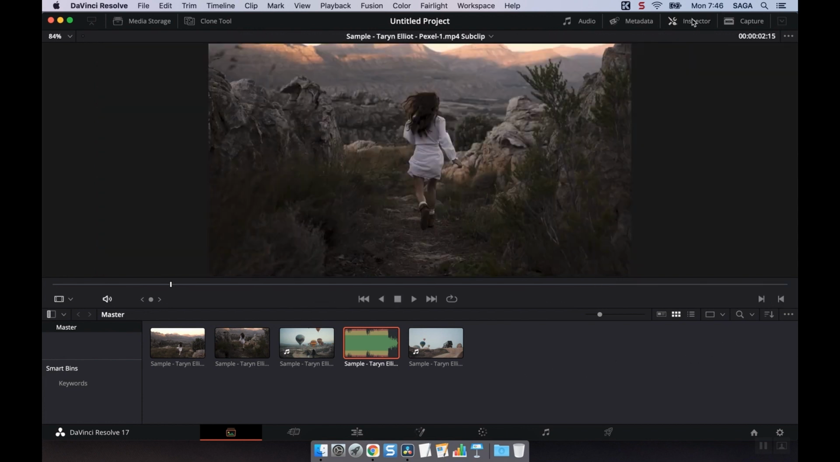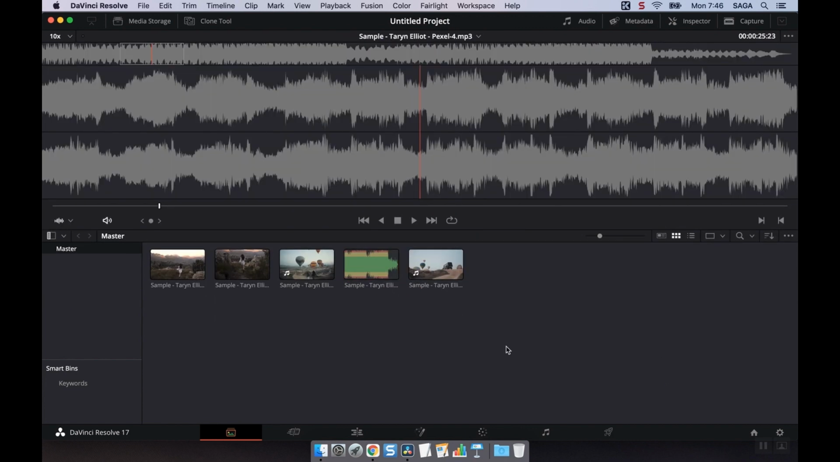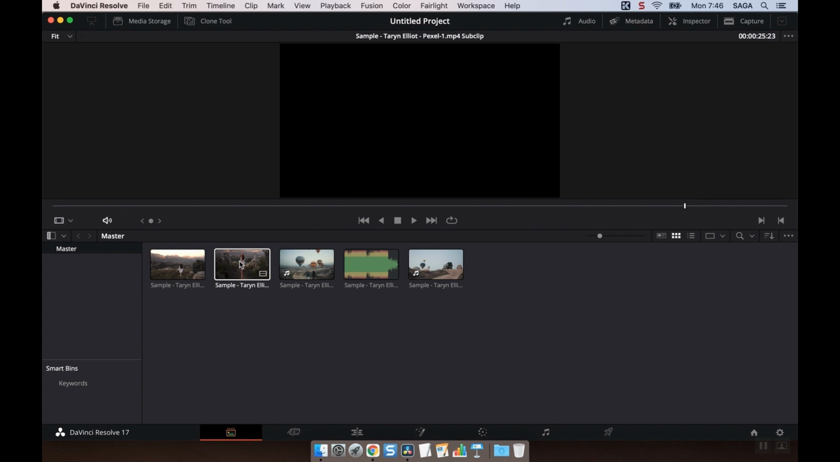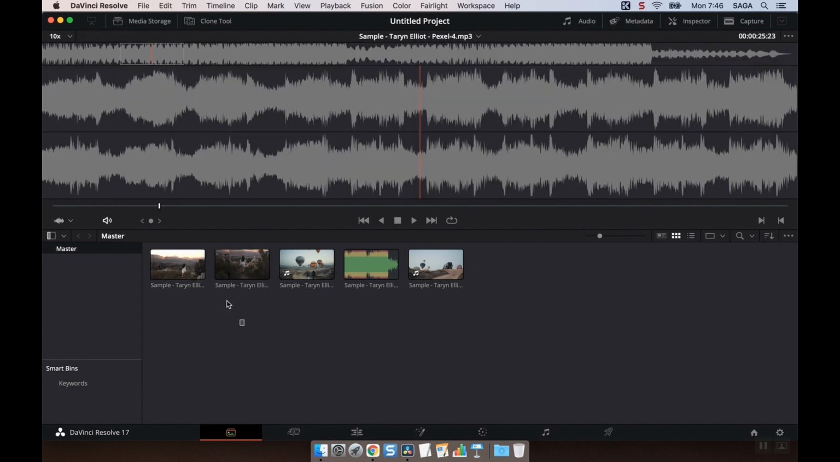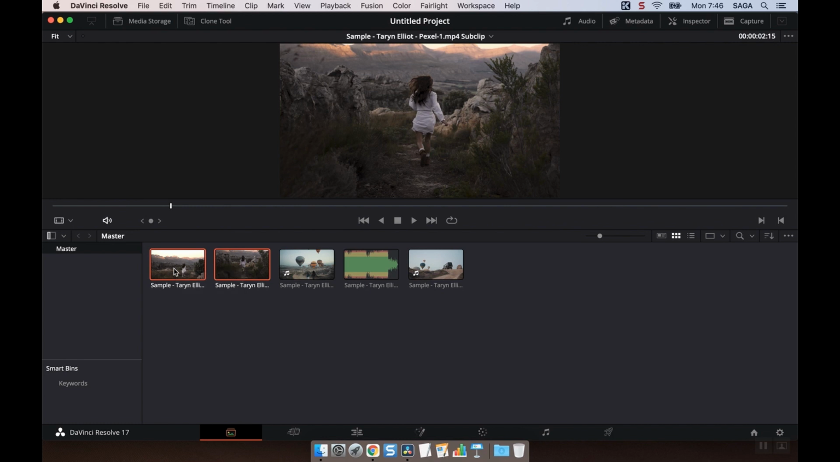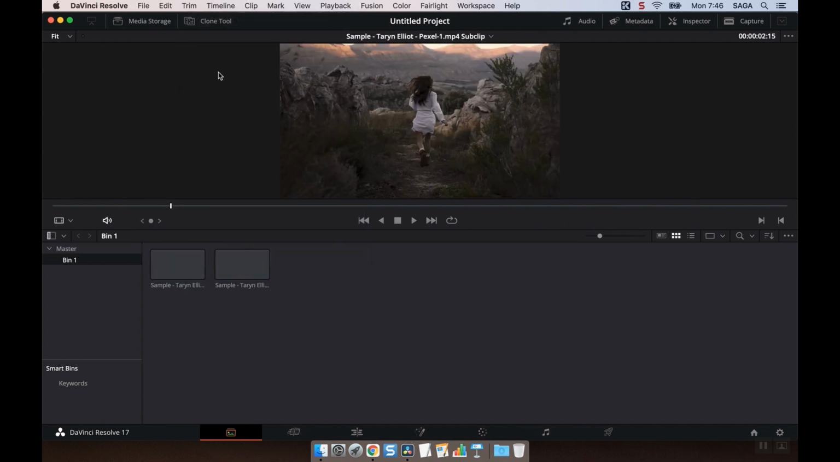Okay, if we don't need that anymore, we're just gonna drag it like this. Okay. The last thing I want to show you is some of the bins that you can create over here. So let's say that you want to organize your footage in different folders. The way you do it is you select them, you right click on it, and you're just going to come here to create bin with selected bin.